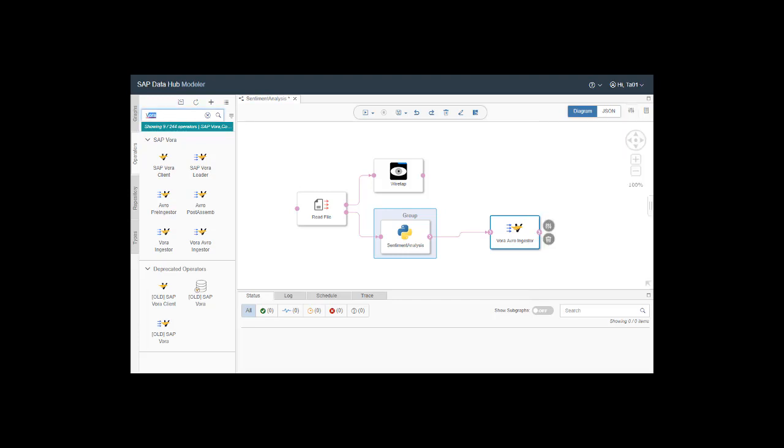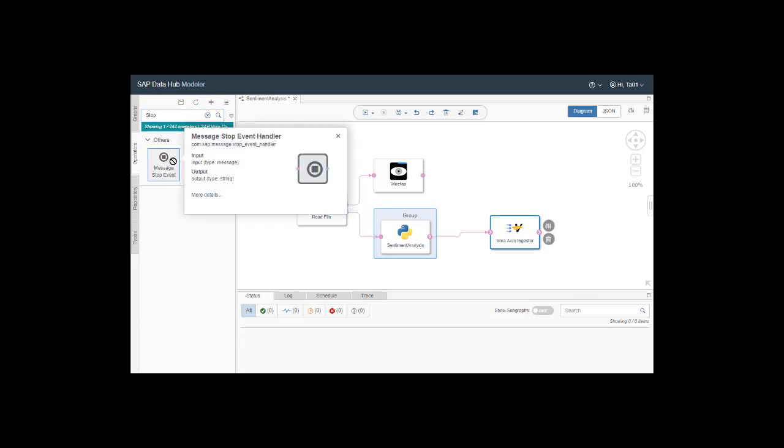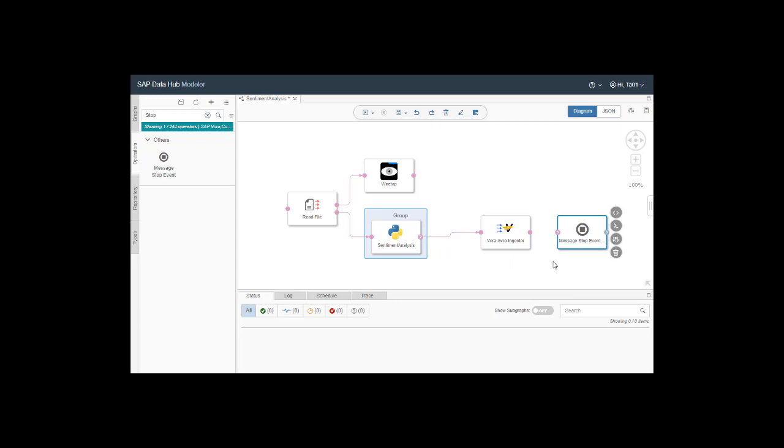The next step is to add another operator to our pipeline. The operator I'm interested in is this message stop event. This operator is a Python-based operator, and it's listening for a notification from the Vora Avro Ingestor to indicate that all files were read and processed. So we'll go ahead and connect those two operators.